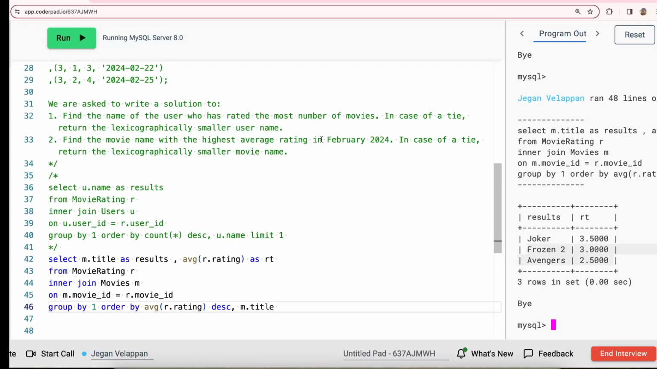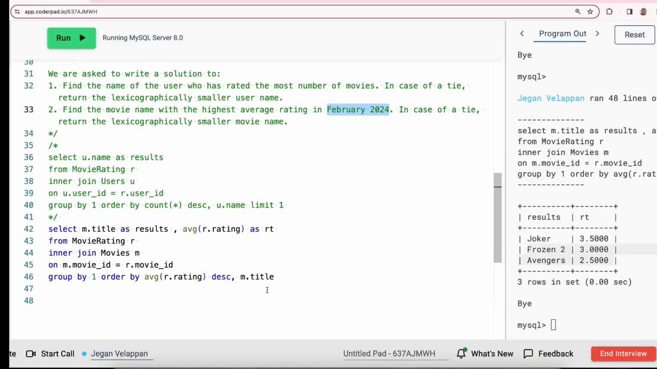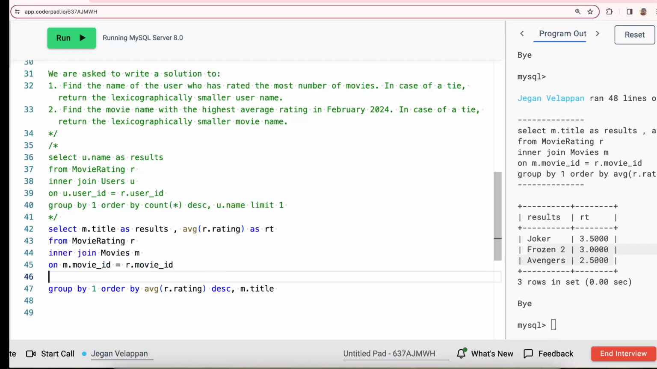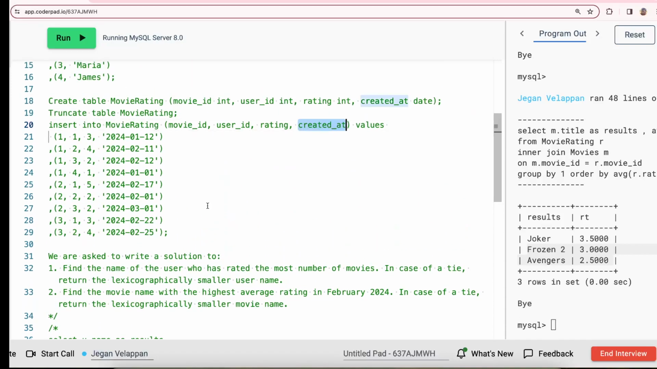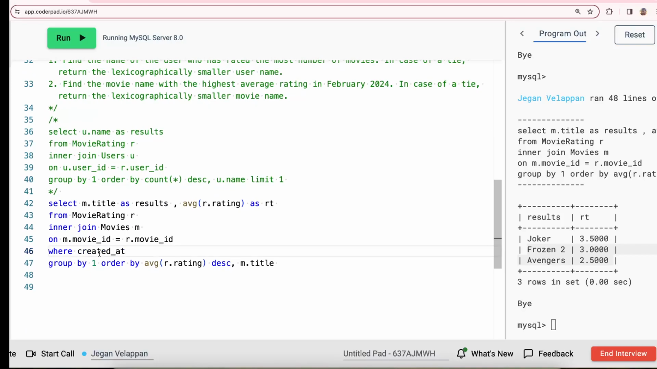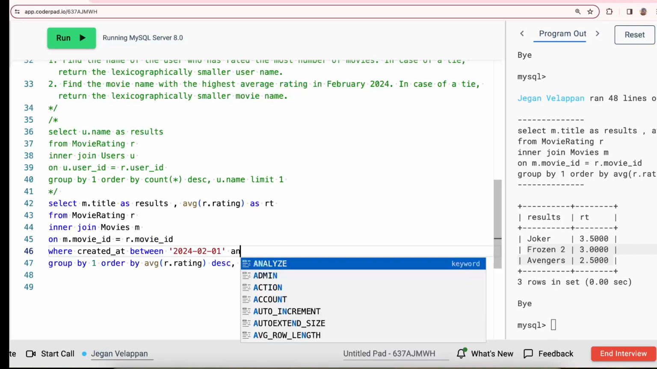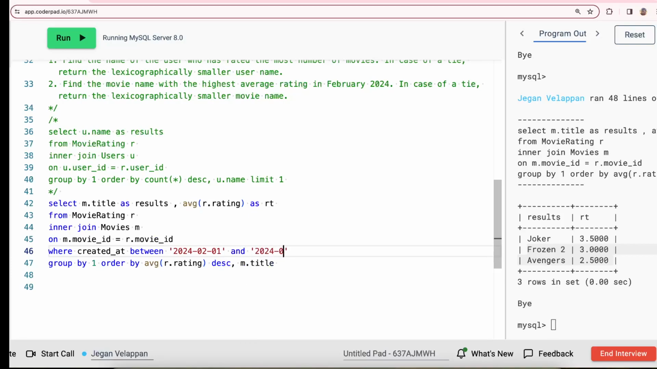But there is one more filter, February 2024. So I have to do a row level filter. So I use where the rating table created at. So it's February, right? So created at between 2024-02-01, so February 1st, and 2024-02-28, right? Hopefully it's 28, not 29. I don't know, it might be 29 in a leap year.